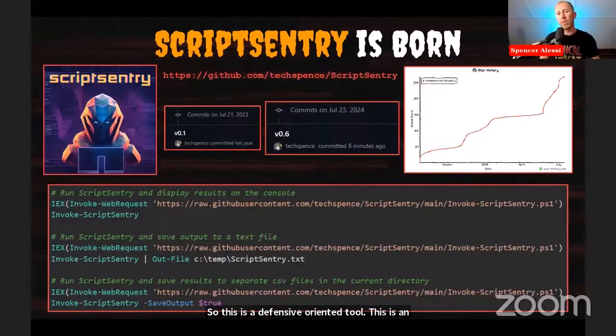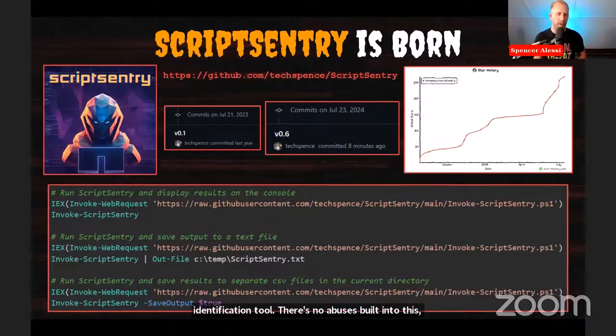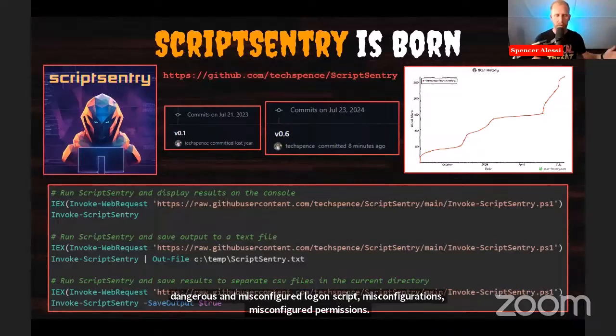There's no abuses built into this, none publicly at least. I've reserved those all for my private stash, or my private collection. But they're not hard, as you can see. They're not really super difficult to weaponize or abuse for the most part. So this is called Script Sentry, and essentially it's designed to find all of these dangerous and misconfigured logon script misconfigurations, misconfigured permissions that I've mentioned in this presentation previously.